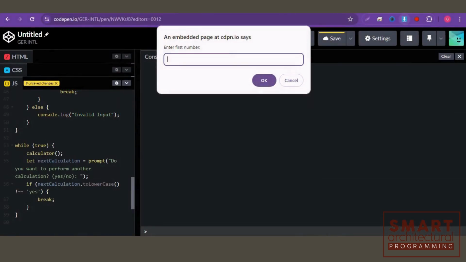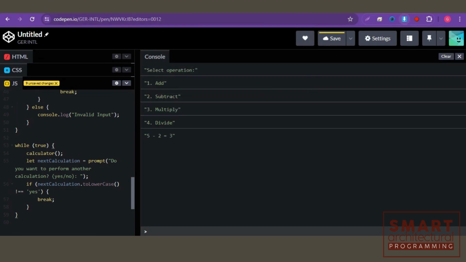Let's test our calculator to see it in action. As you can see, our arithmetic calculator works perfectly, handling all four operations and even checking for division by 0.